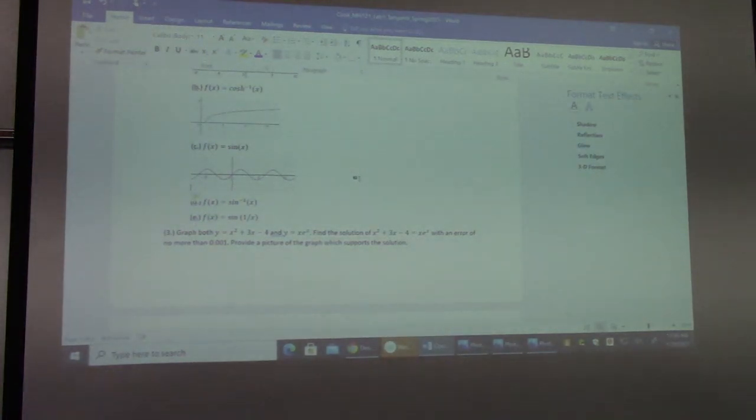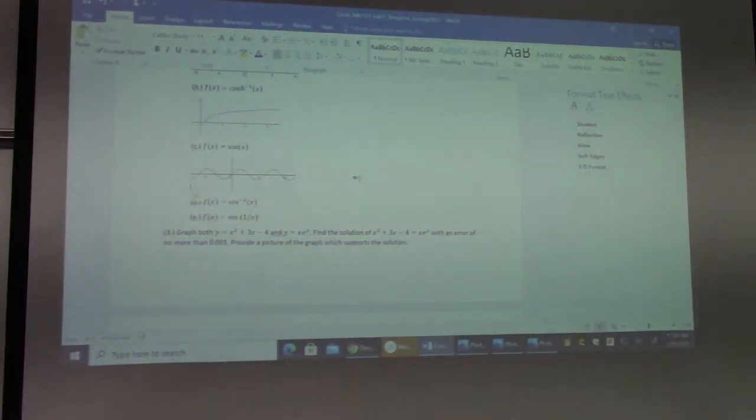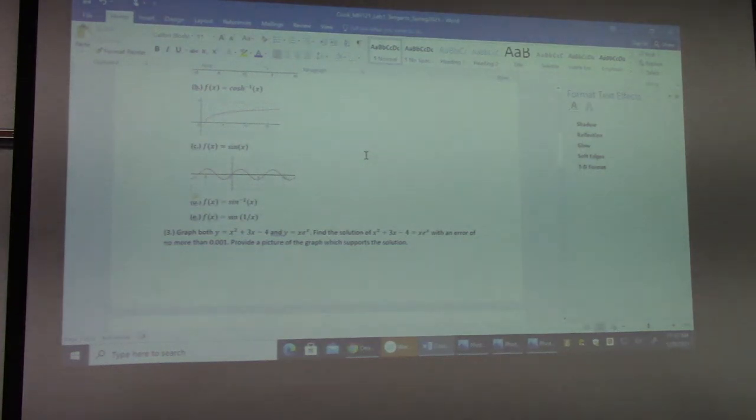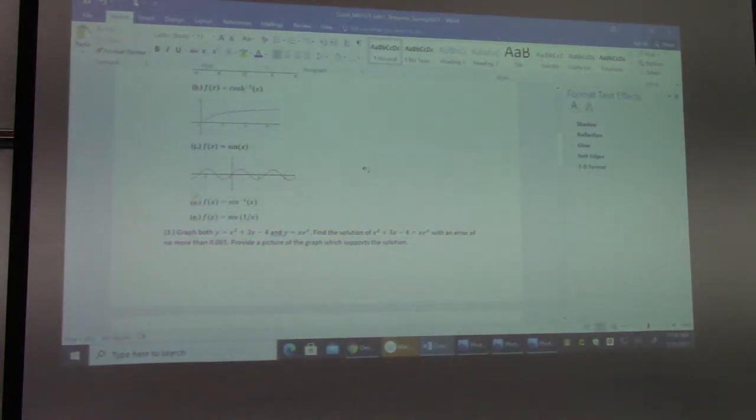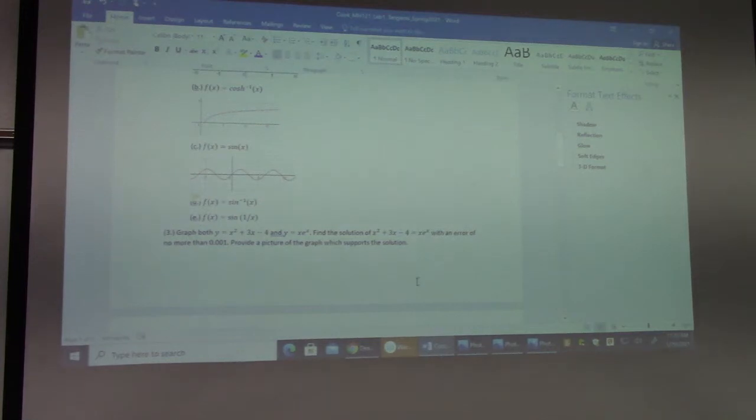Yeah. Okay, so let's talk about number 3. I said graph both y equals x squared plus 3x minus 4 and y equals x e to the x. So how do you do that in Desmos?